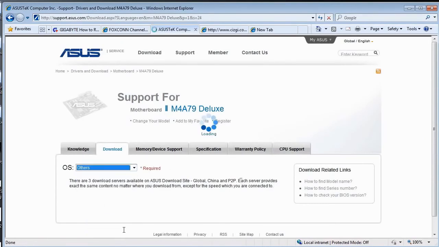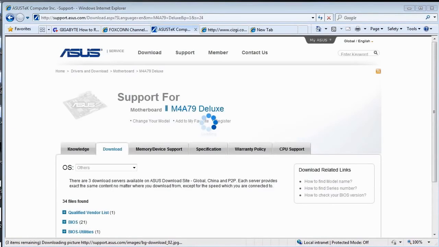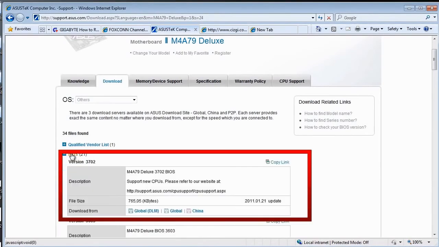Okay, now we can see all the available downloads for our motherboard. So now we just check for the BIOS versions, and there we go. We can see the latest version for our board is version 3702, which is quite a few revisions newer than 0801. So we're going to download this BIOS ready for updating later.